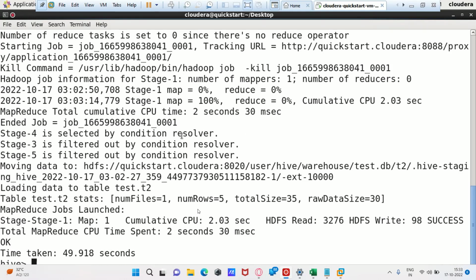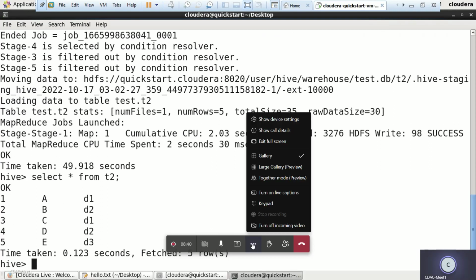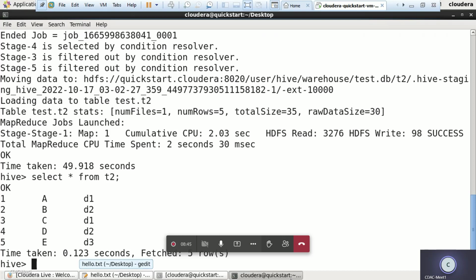So the query is successfully executed. Now let's use the select command and see if our data is here or not. Select star from T2. T2 earlier was empty. We have inserted some data, overwritten some data. Let's see if the data is here or not. Yes, we have the data. Now let's try to run the insert into command.